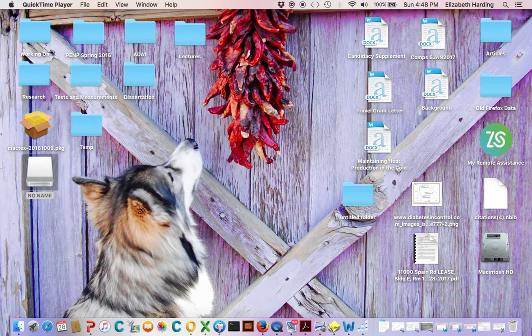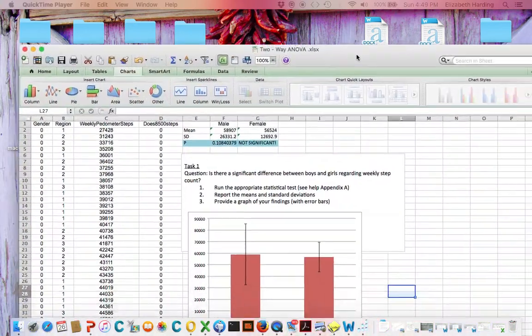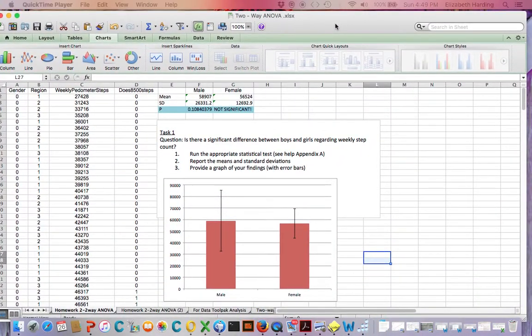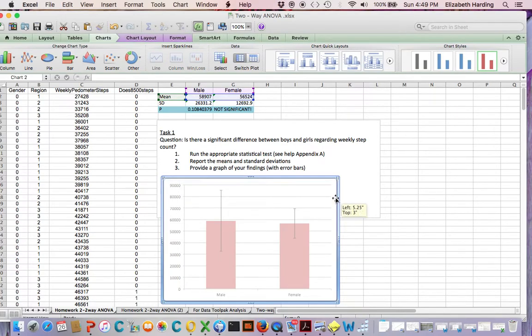This is part 2, looking at task 2 and picking up where we left off with your t-test. So we did a t-test looking at whether or not there was a significant difference between male and female school-aged children on weekly pedometer steps. And I left you with the task of creating a graph. There's just a few things that I wanted to show you in case you were struggling.